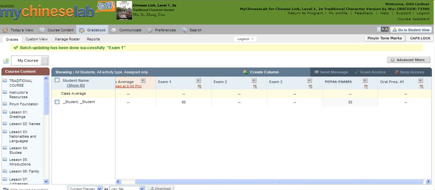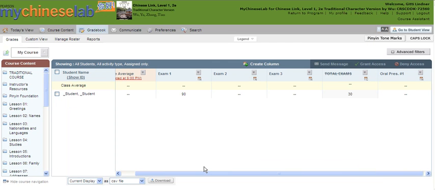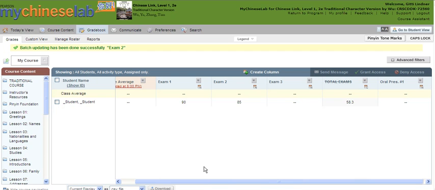Hi, we're going to continue where we left off in customizing the gradebook. So I had just added an oral presentation column and we looked at how to go in and edit and add grades manually. So I'm going to edit grades for exam number 2, and since I'm the only student in here, I'm going to give myself 85 out of 100 this time. By default, it will all convert to a percentage.